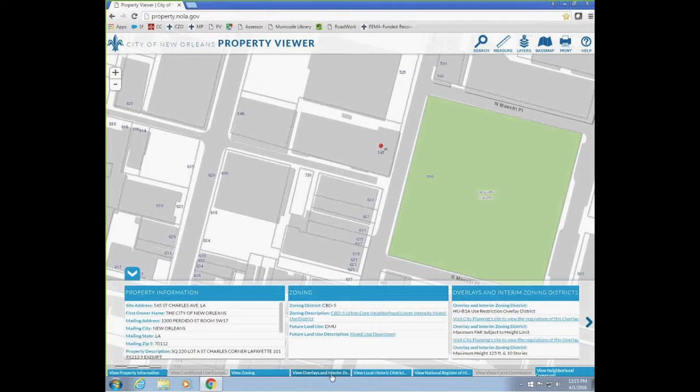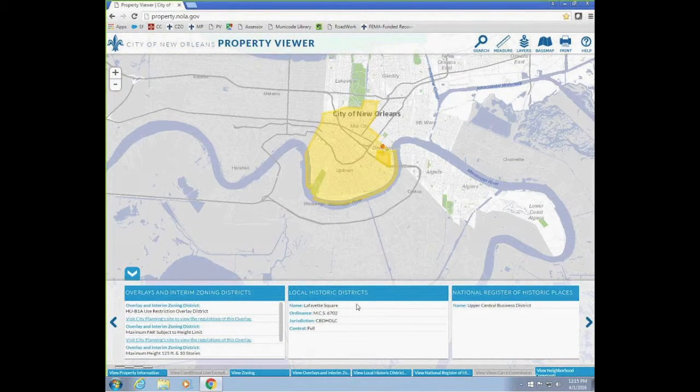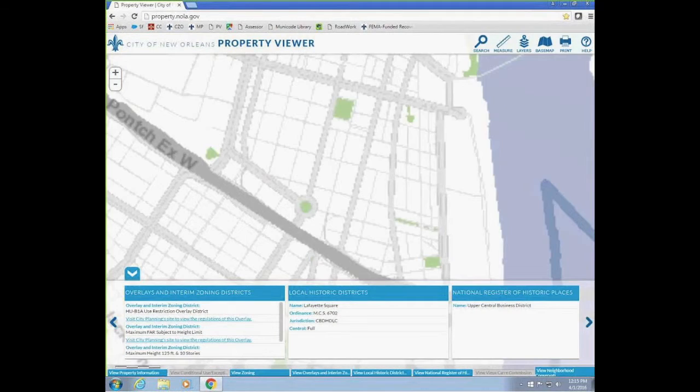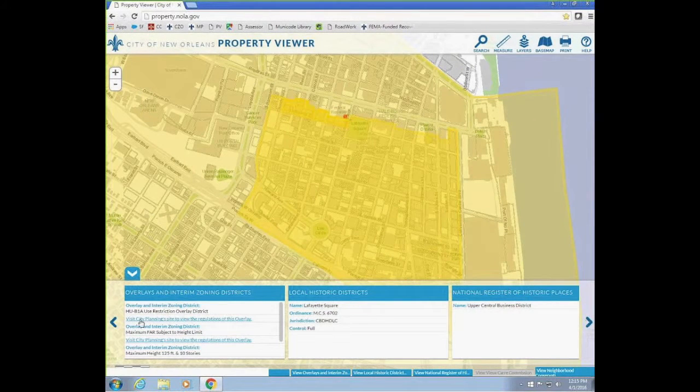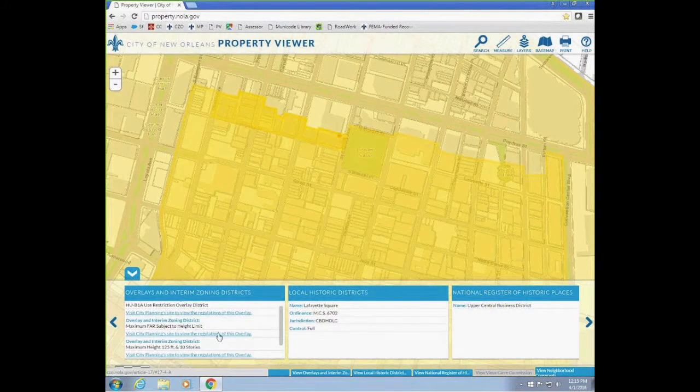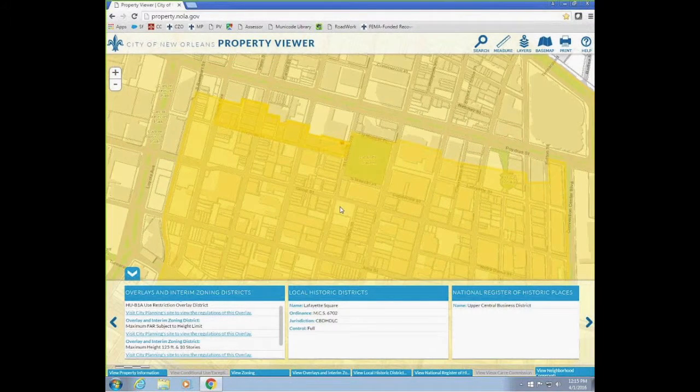So the next box is the overlays and interim zoning districts. So we can see I clicked this button, and it's zoomed out and shows you the entire area of that overlay district. And this overlay district, this HUB1 overlay, covers the entire city. So that's why it zoomed out and showed you the entire city. The other overlay that this falls within is the maximum FAR height limit and the maximum height of 125 feet and 10 stories overlays.